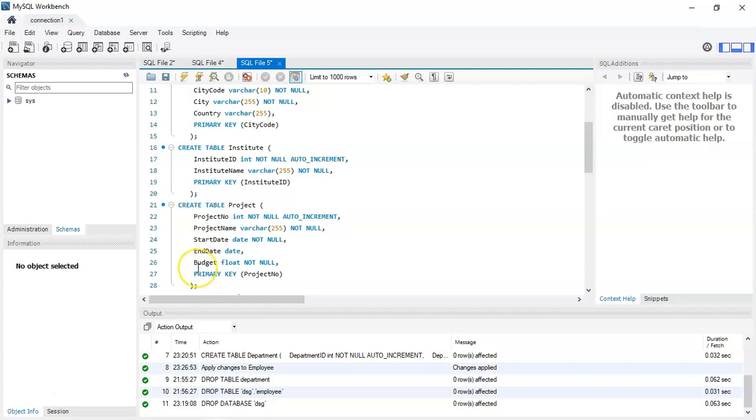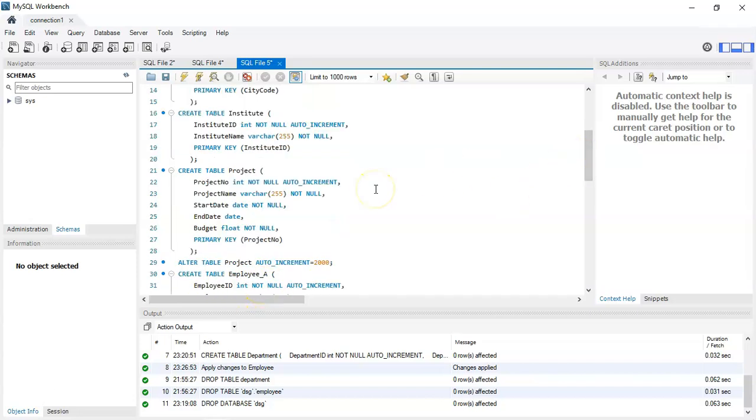The next column is budget. This data type is a float because we might have some decimals. This is money, so we might have some decimals, and not null because I need to enforce entering a value for budget. And finally, the primary key here is the project number. And again, I need the project number to start from 2000. So for this purpose, I need to make a modification to this table. So alter table project auto increment equal 2000. That means the values will start from 2000 and increase by 1.